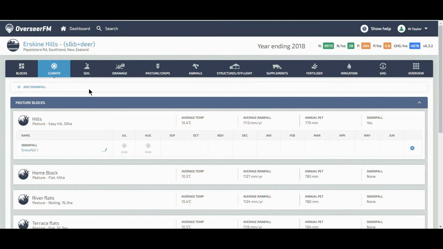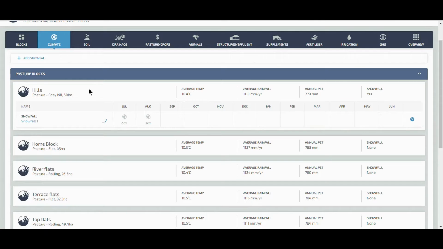On the Climates tab, the only data which can be entered is whether you have snowfall, as all other climate information comes through from the climate database.